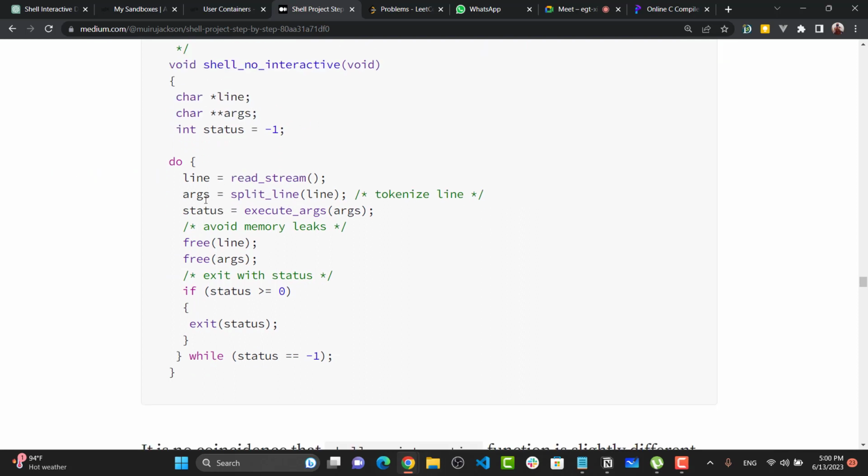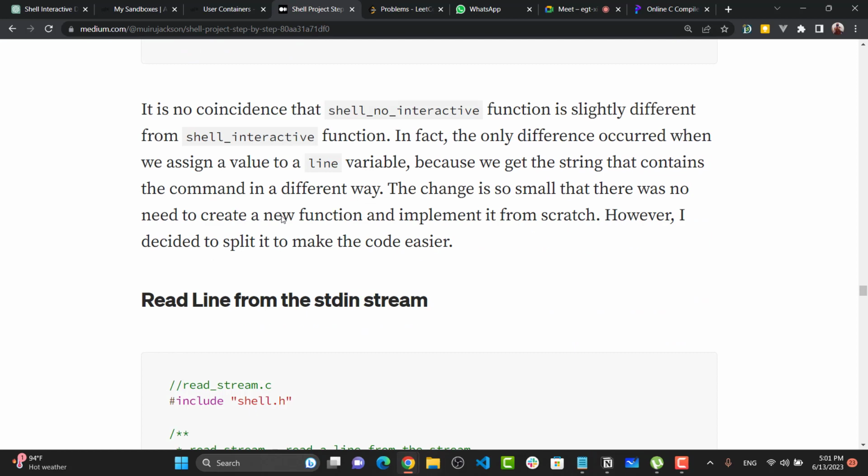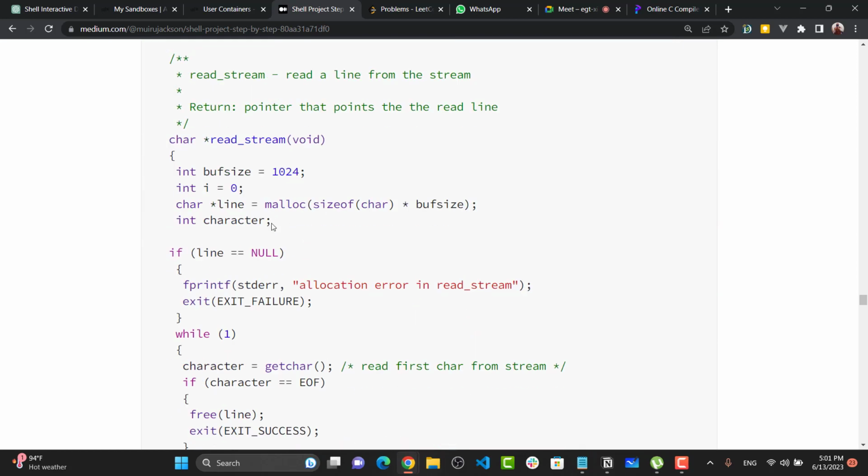What is the main difference? Split line is the same, execute arguments is the same, and we free the line and arguments and end status the same too. The main difference between them is that here it is read stream, there it is read line. Why? Because there, in the getline function, I'm reading from the terminal, so for reading from the terminal I should use the getline function. But here I'm reading from a stream, which means I'm reading from a file.